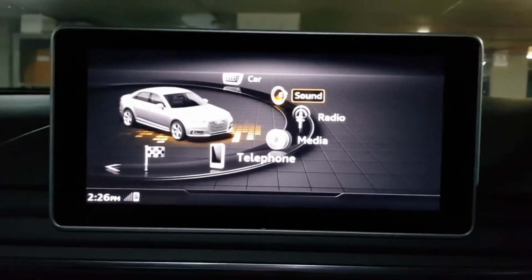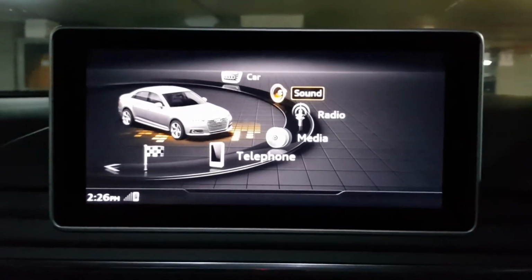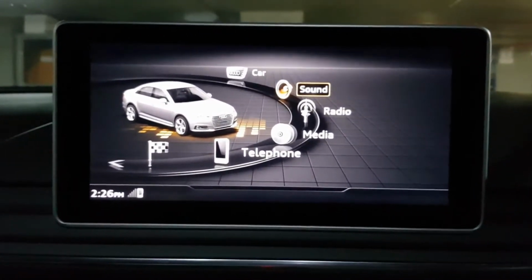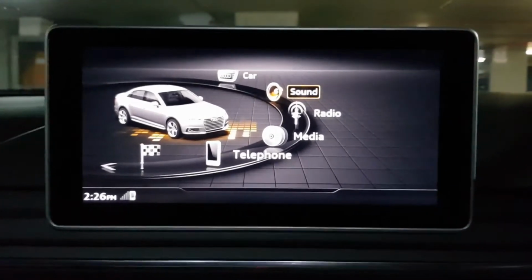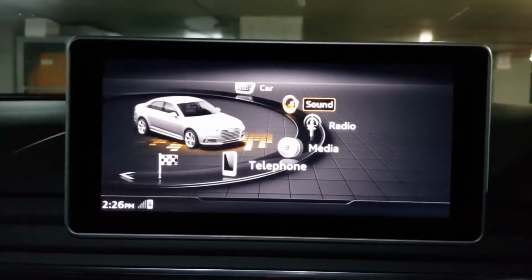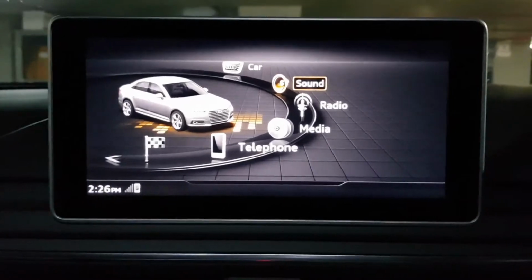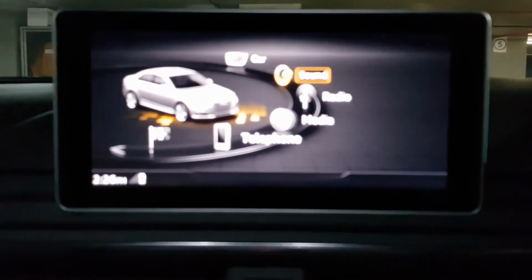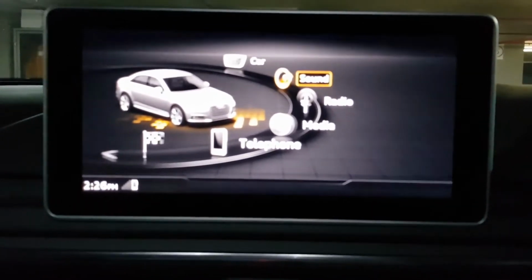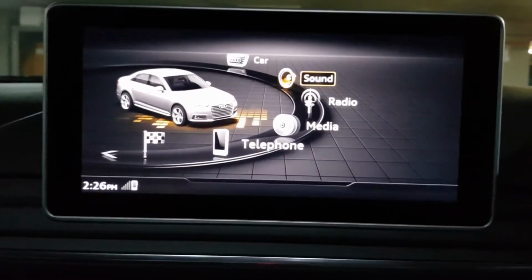I used to own a BMW 335i. It had a Harman Kardon stereo. This is way better than that. This is something just unbelievable. You got to sit inside the car to experience it. I won't be able to do justice by just talking about it.